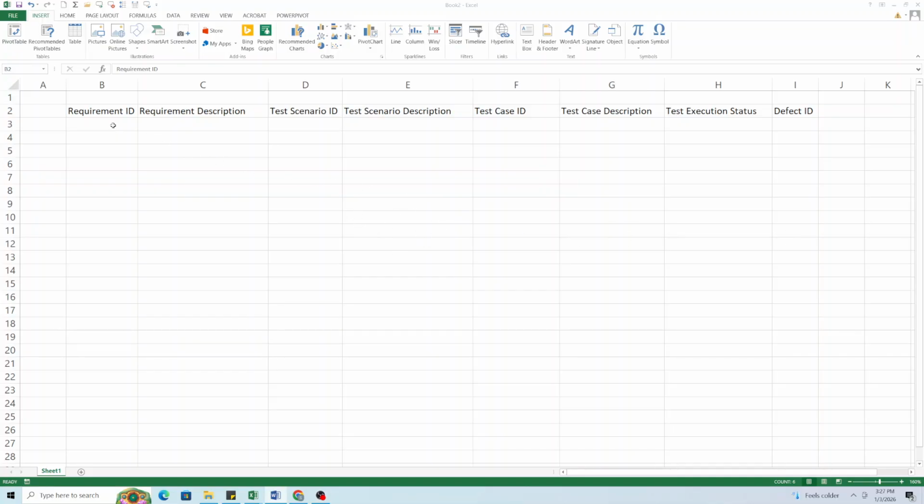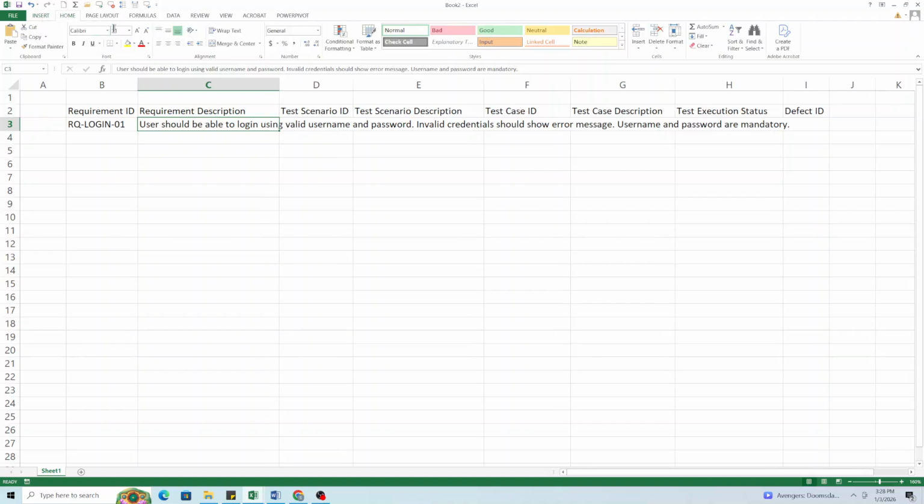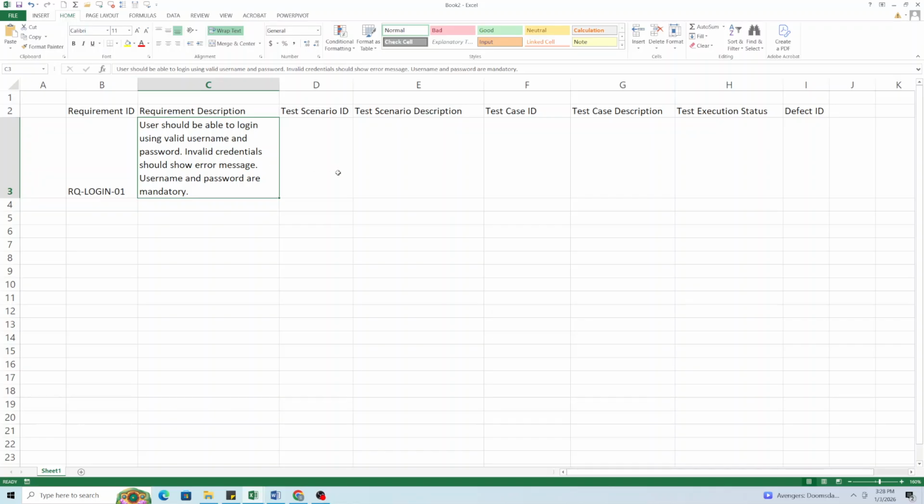Okay, now let us enter our first requirement, the login requirement. First there will be a requirement ID. So let's assume the requirement ID is RQ, then login, and then 01. So this is our requirement ID, and then the requirement description. I will just copy that and paste it over there. The user should be able to log in using valid username and password. Invalid credentials should show an error message. Username and password fields are mandatory. Then maybe we can just wrap it. Okay, so this is our requirement. Always give clear and unique requirement IDs and never use random names.